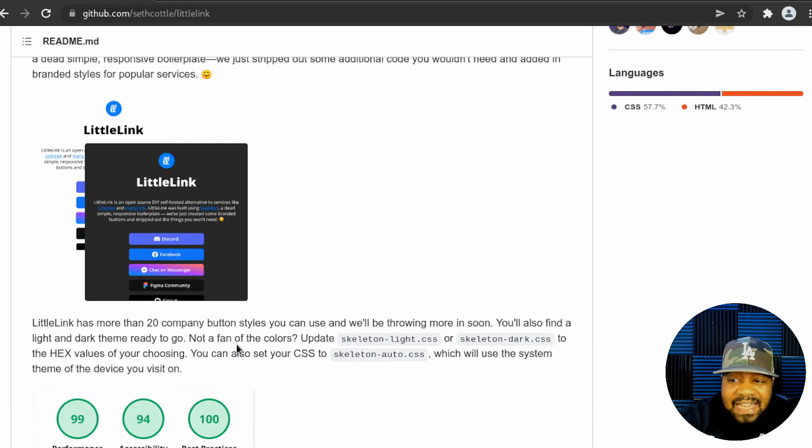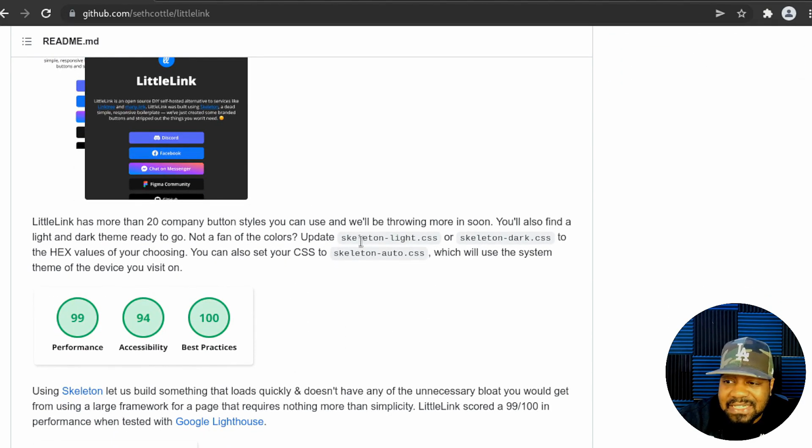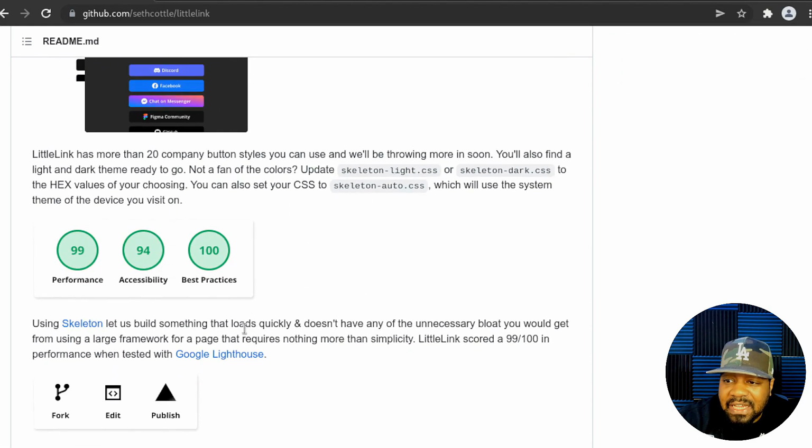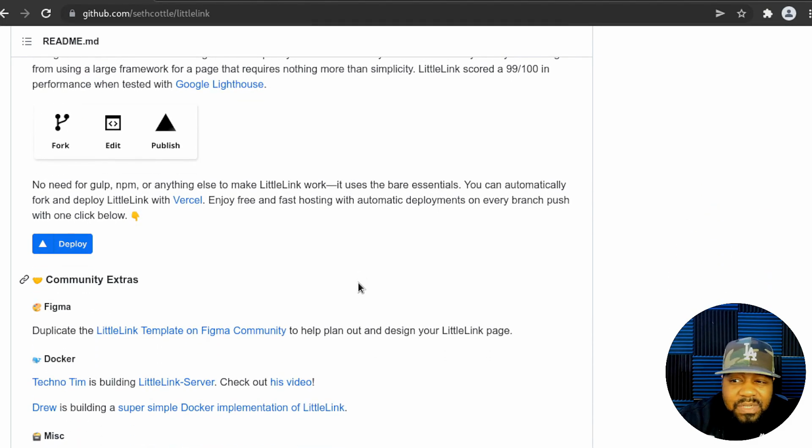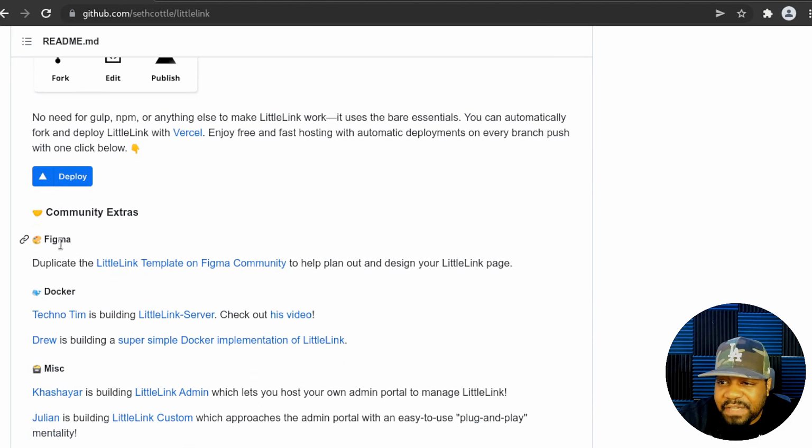Like I said, it has themes. I set the dark theme, and there's some CSS stuff that you can modify as well. And then they have a couple different ways to install it. Figma, I'm not sure what that is. I never used that before.